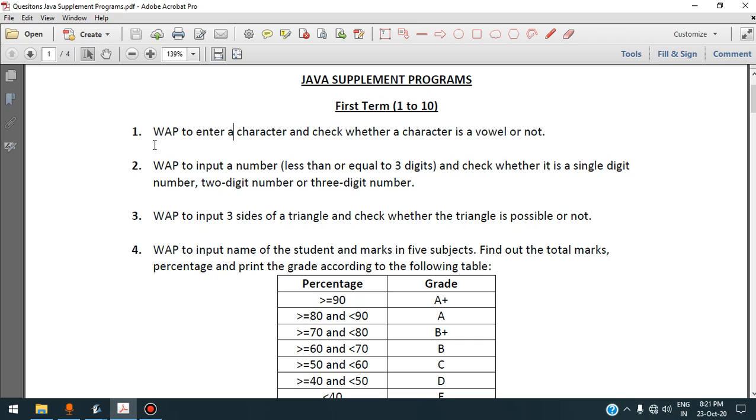In this video, we will discuss the first program. The program statement says, write a Java program to enter a character and check whether a character is a vowel or not.